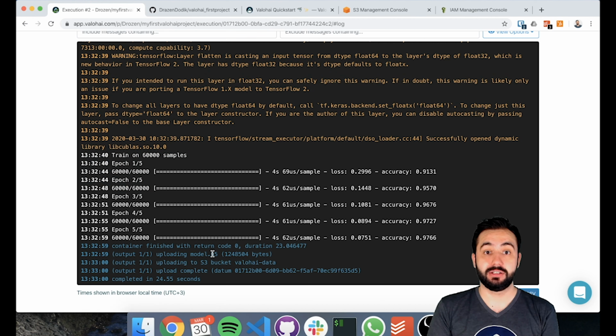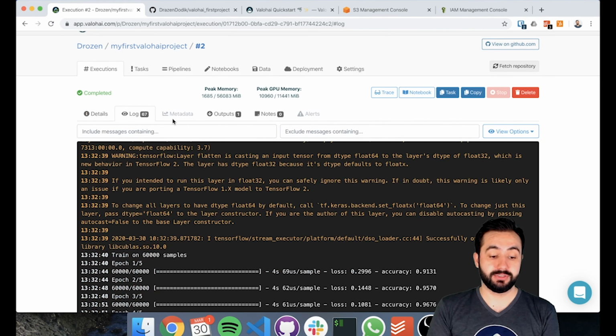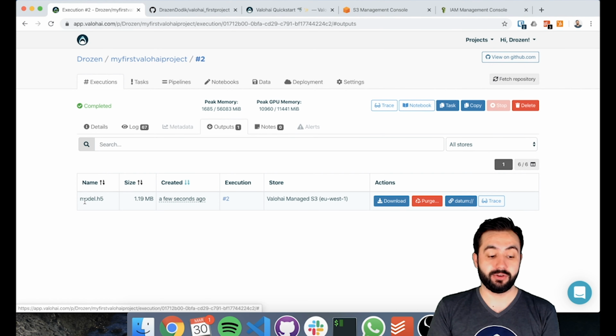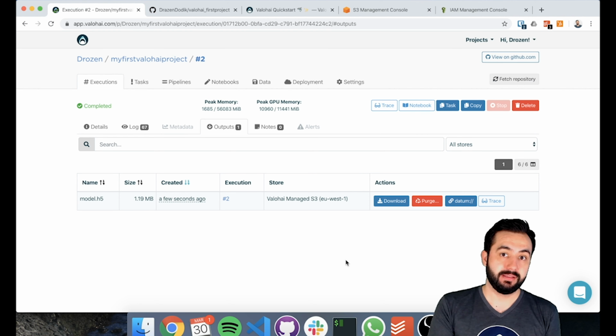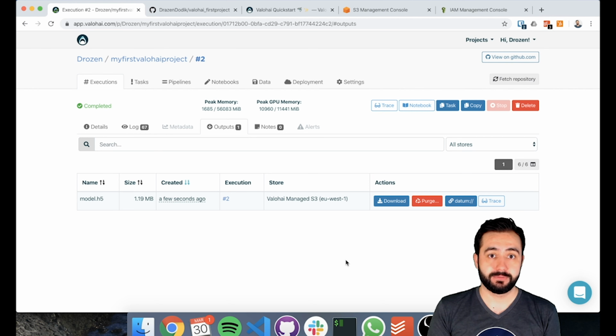Uploading model.h5, uploading to S3 bucket valohai-data, and upload complete. And on the execution's outputs, we can now find that we have a model.h5 and it's located in the Valohai managed S3 store in EU West in our case. And you can download it, purge it, get a link to it, access it later on, and so on. The thing is, by default, everything goes to that Valohai managed S3 store. And only you will have access to that file.